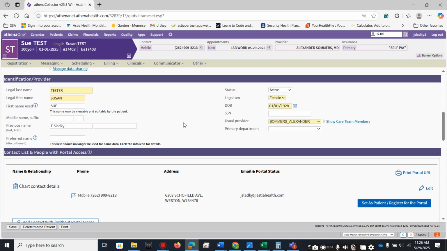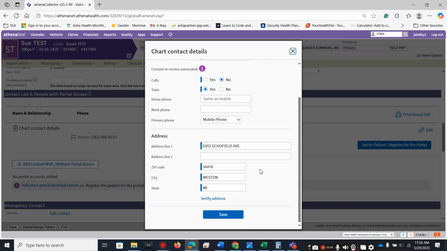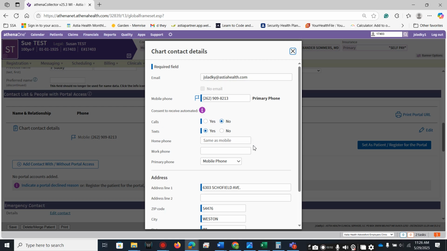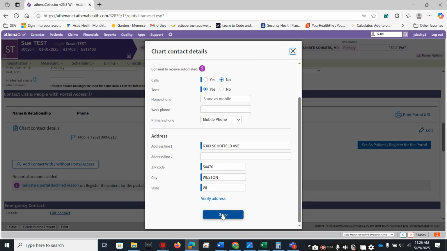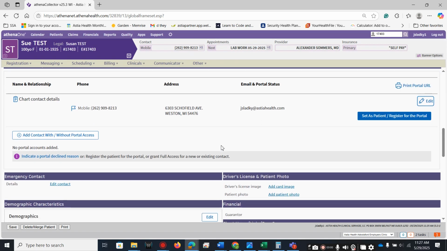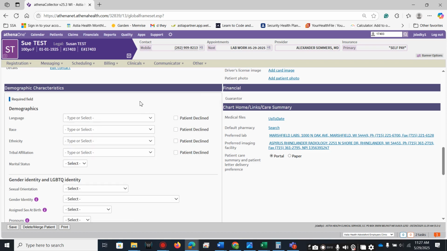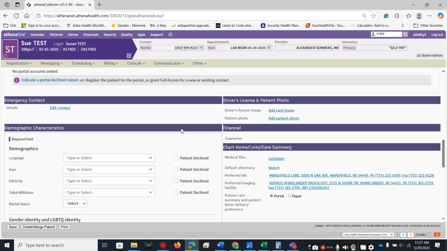If you need to update something like phone number or email address or physical address, that'll be in the field just below, called Contact List and People Portal Access. You can click the little edit button over here on the right, and that'll allow you to update that information as well. We'll keep this the same for right now because we are using this as an active test patient. Click Save. And if you need to update any other information, or if you want to add some information down here on demographic characteristics, you can do so down here just by clicking the edit button as well, and then fill it in as appropriate.